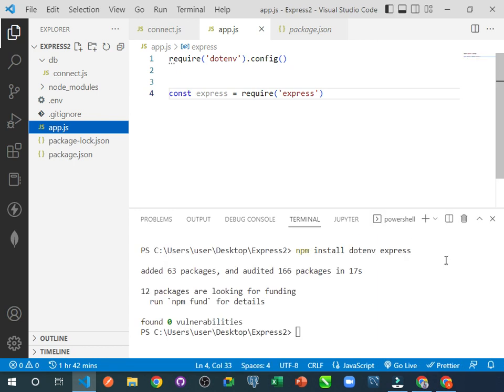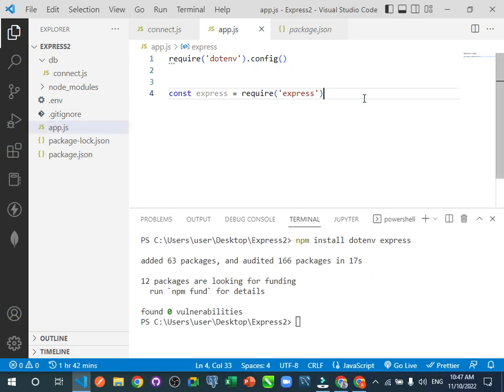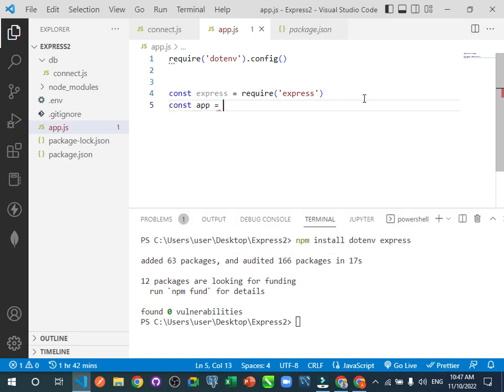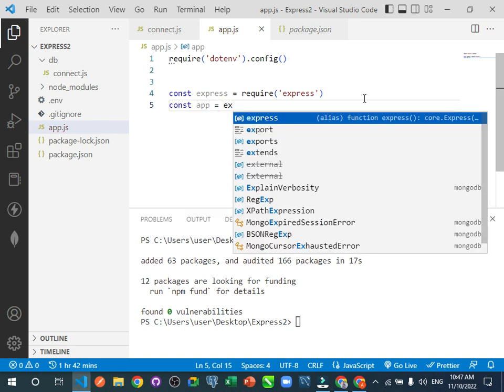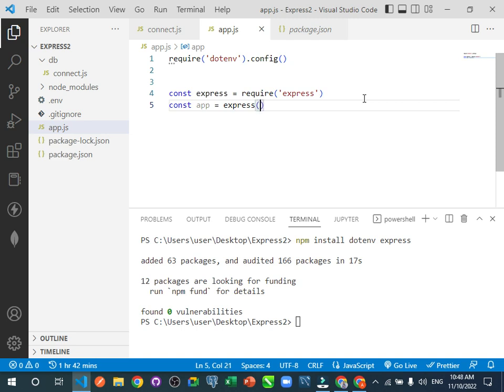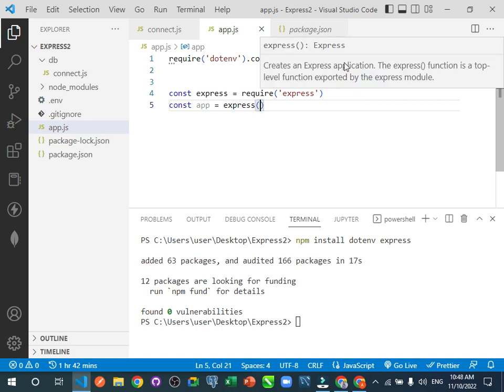Now I want to create an instance. It's just like a child element of this Express application I have. So I'll now say const app should be equal to express, right? I will now put this bracket here. You can see it creates an Express application. So it's just like an instance of this Express application.